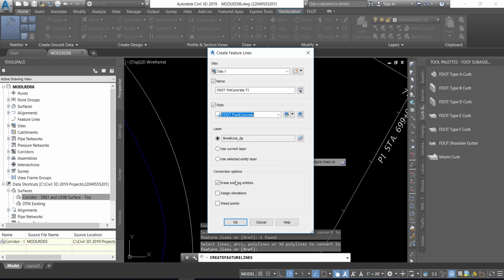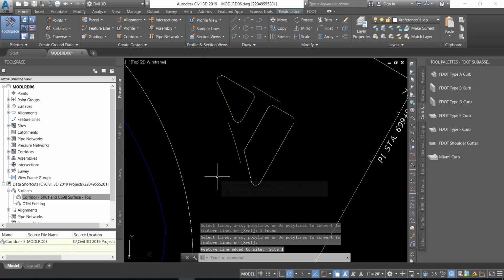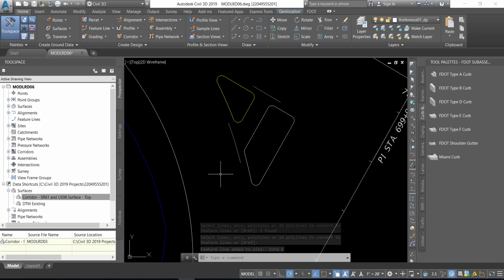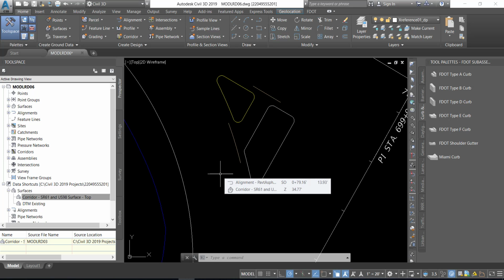For conversion options, have Erase Existing Entities selected, uncheck Assign Elevations, and uncheck Weed Points, and then click OK. The command line displays that feature line has been added to Site 1. Let's go ahead and save our file before continuing.